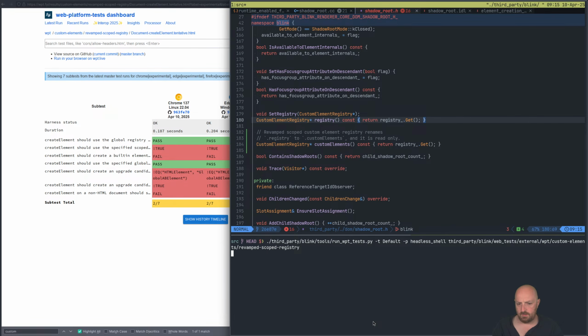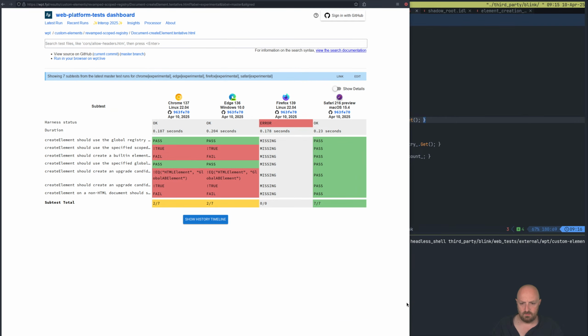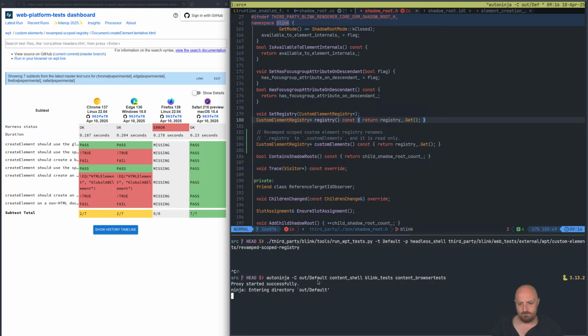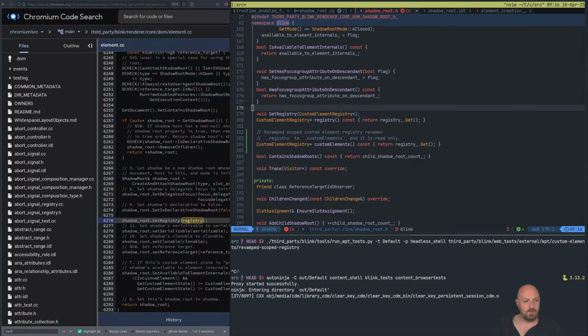Also, nothing is happening here, which is peculiar. I probably want content browser tests, don't I? Or is it content shell? Either way. So on create element, this is the thing that we need to go do.